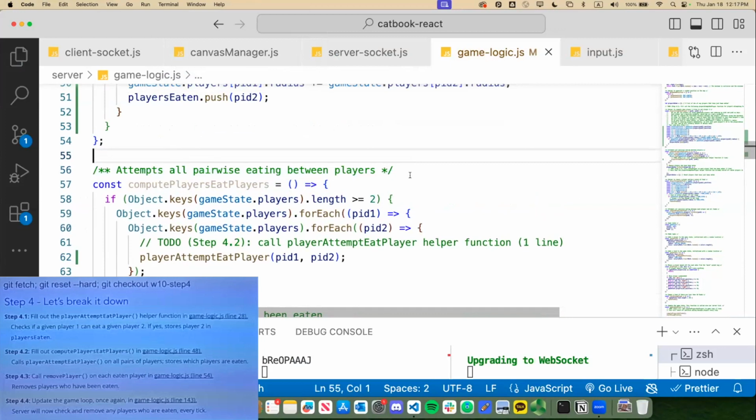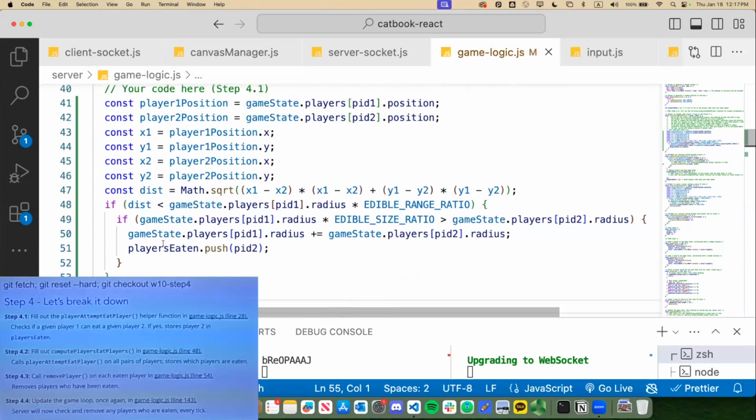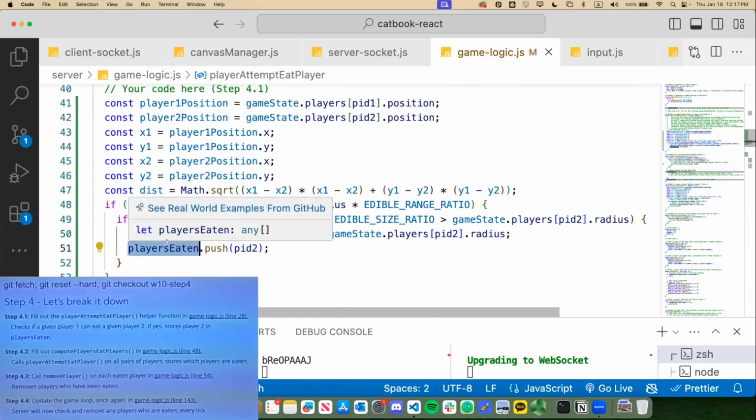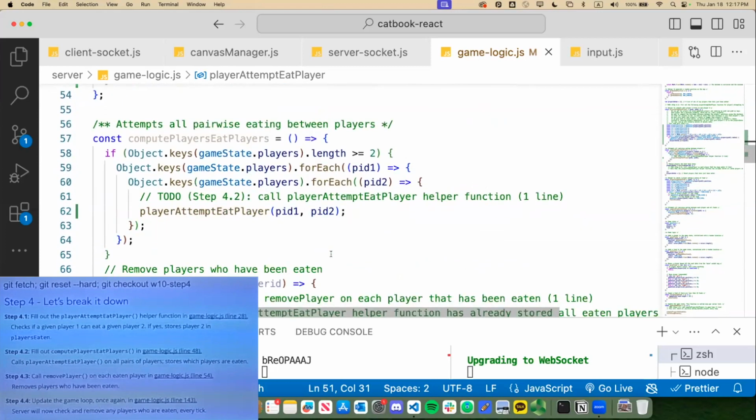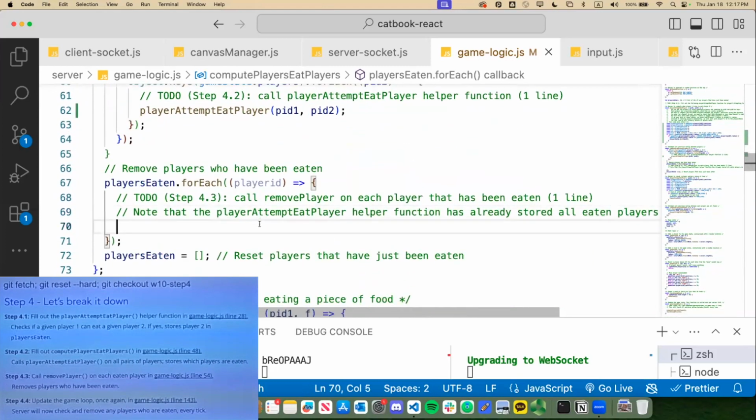All right, now that substep is done, let's move on to step 4.3, where we will call remove player on each eaten player. So recall that in this function, we stored what players should be eaten in our players eaten array. So actually, we want to be able to remove those players in the players eaten array once our attempt eating is done. So in this players eaten, we can call forEach, which will just delete each of the player IDs.